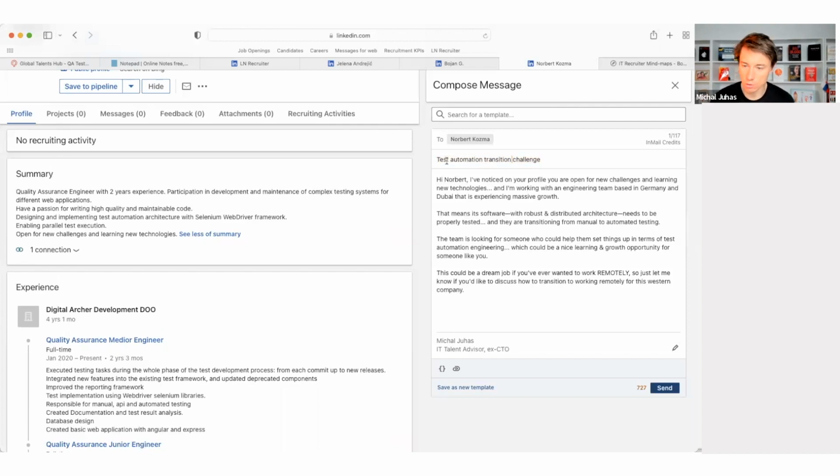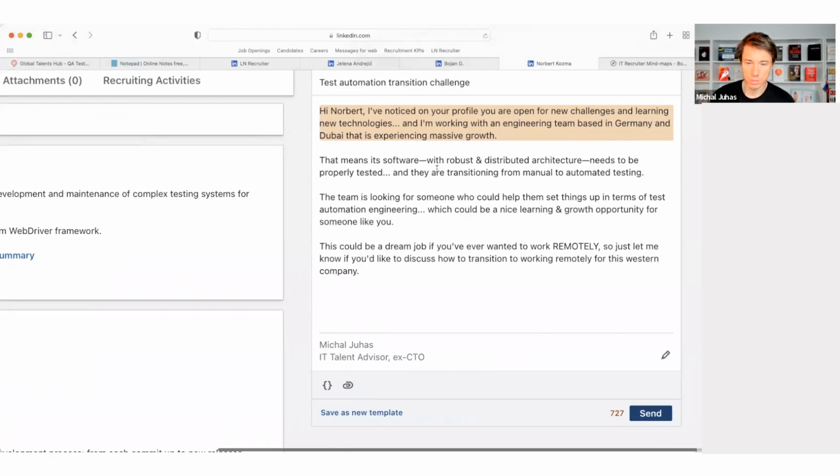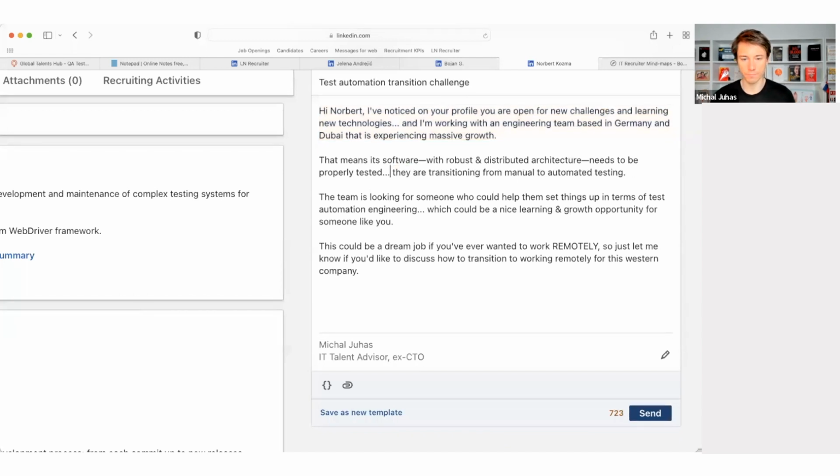Test automation. Hi Norbert, I noticed on your profile you're open to new challenges and learning new technologies. I'm working with an engineering team based in Germany and Dubai that is experiencing massive growth. That means it's software with robust and distributed architecture. It needs to be properly tested, while they are transitioning from manual to automated testing. The team is looking for someone who could help them set things up in terms of test automation, which could be a nice learning and growth opportunity for someone like you.